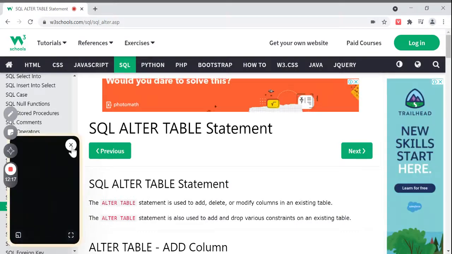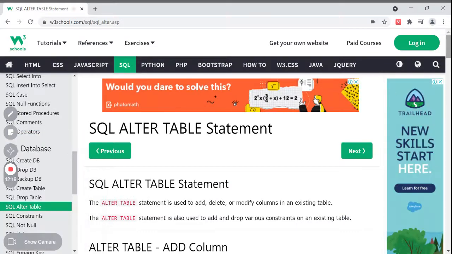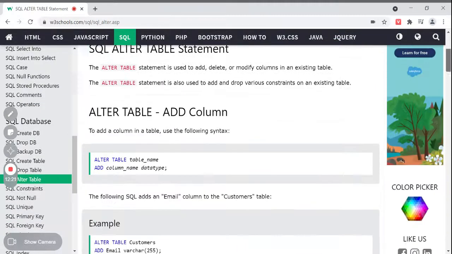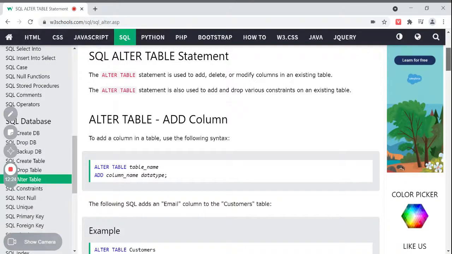Next, we have one more statement with the table, that is the alter table statement. The alter table statement is used to add, delete, or modify columns in an existing table. It is also used to add and drop various constraints on an existing table. We can add or remove constraints, or add or modify columns for a table, using alter table.